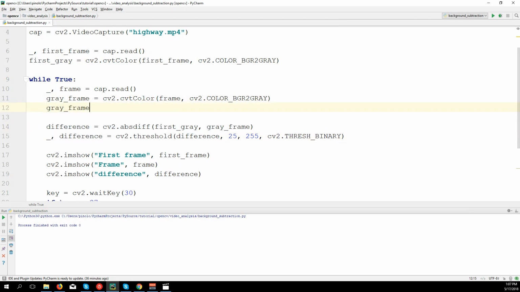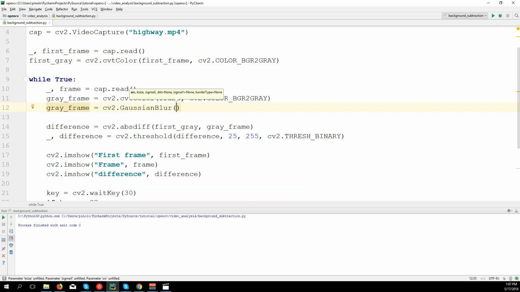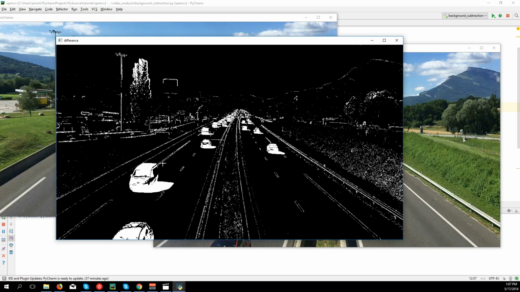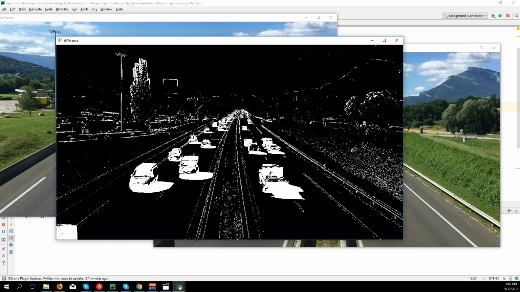So gray frame is equal to cv2.GaussianBlur of the gray frame. We are going to put a kernel size of 5 by 5, and there is a sigma value which is 0. And let's see if we got some improvement. Actually, probably made it worse.